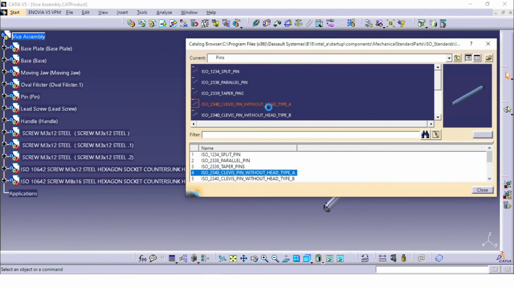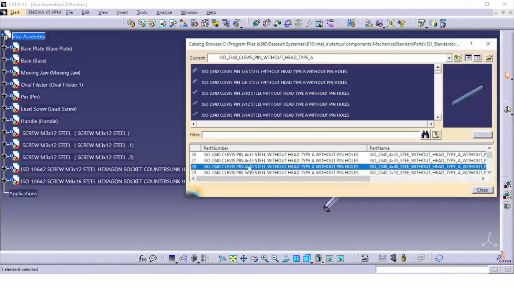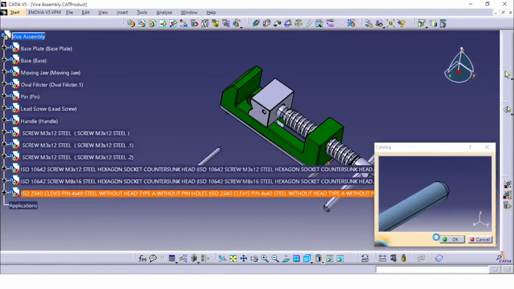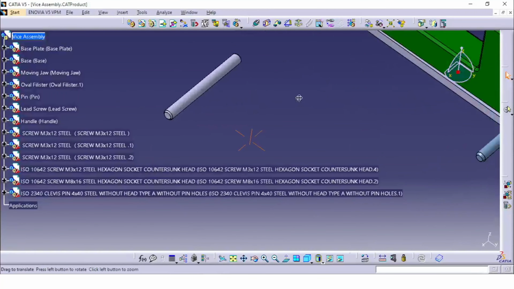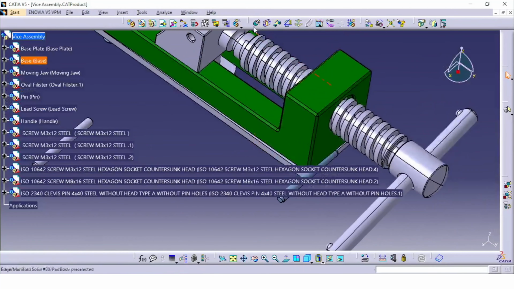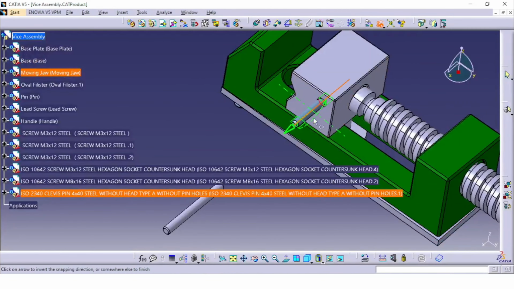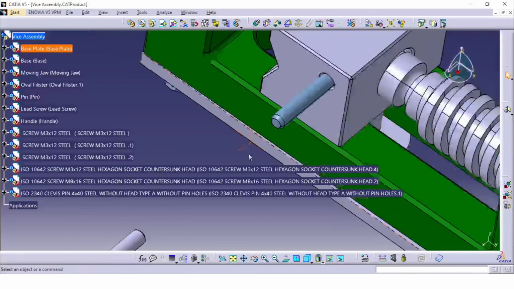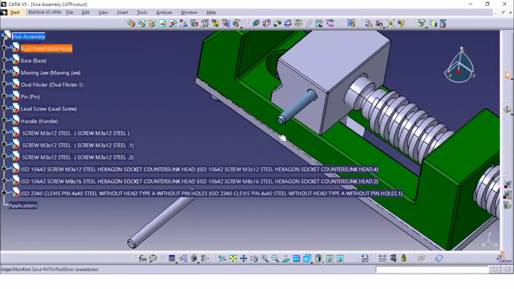Okay, type A. So double click on this one, then you can see the pin sizes open. Here we want 4 into 40 mm. So if I say 4 into 40 mm, here it is. Now double click on this one and say okay. Now close the browser. Now you can see this pin is inserted here. Now you can snap it to the desired location. The same pin, we don't need to create the pin again and again. I just insert a standard pin from the catalog browser.